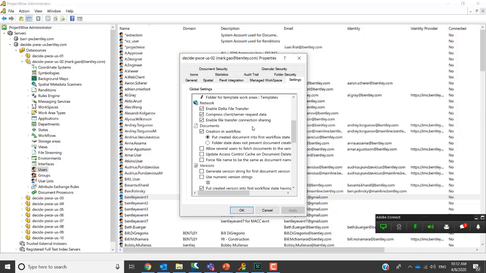The last one is really called file transfer connection sharing. With this option on, it's going to reduce the overhead while transferring a large number of documents, especially whenever you are using managed workspace. That basically means you are transferring a large number of documents. In this case, it's strongly recommended to turn this option on if you are using managed workspace. Again, it really depends on your own situation.